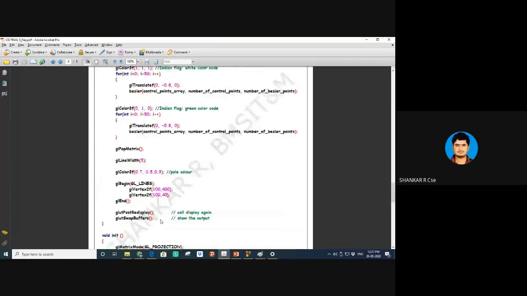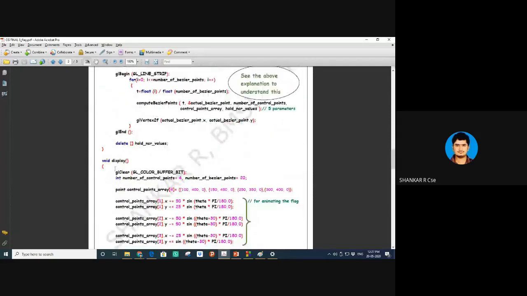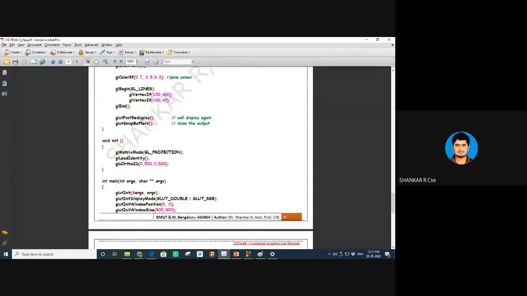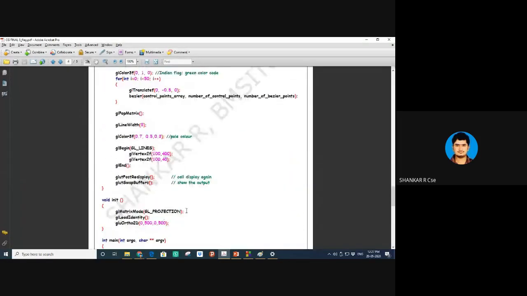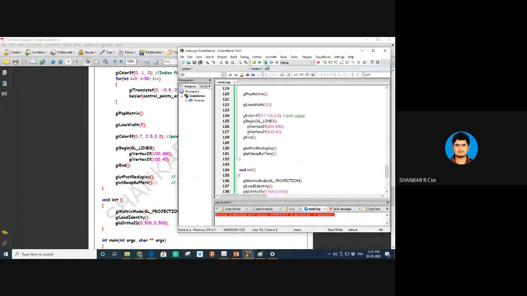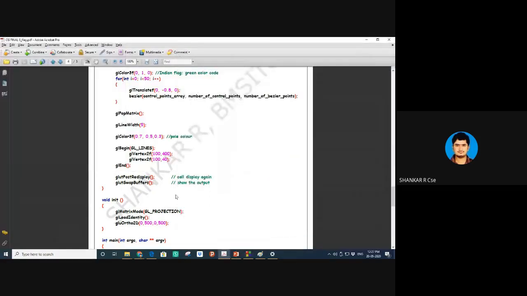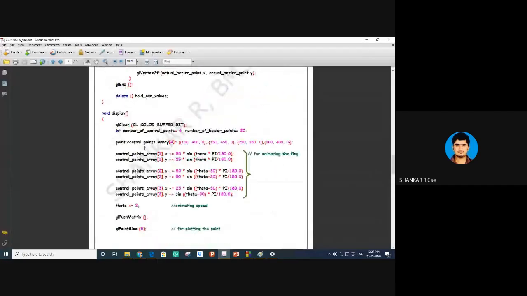Now in display, this is my display. All right. Now color buffer bit. So what have you set? Have you set any color? No. So that's the reason this is black color. So by default, black color. All right, so that is done.